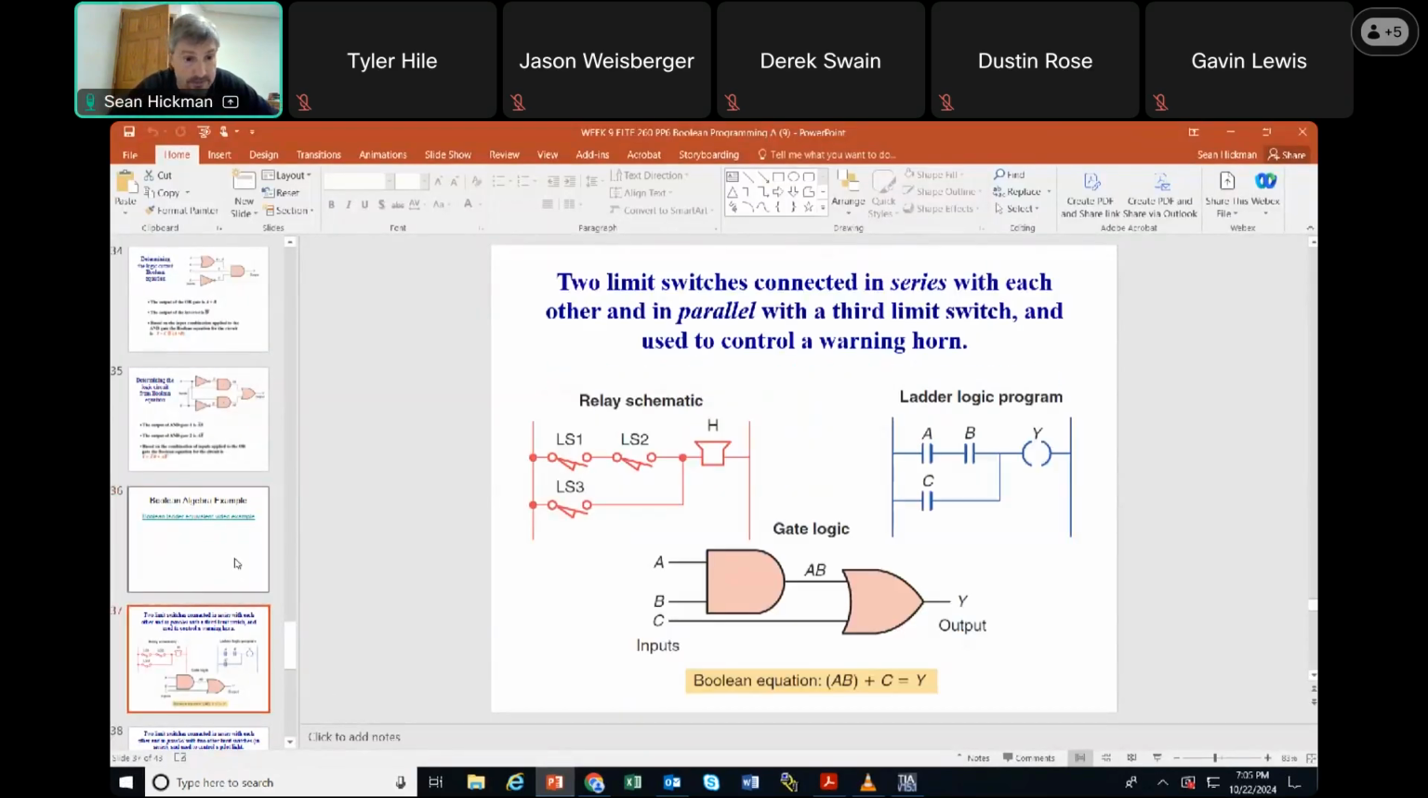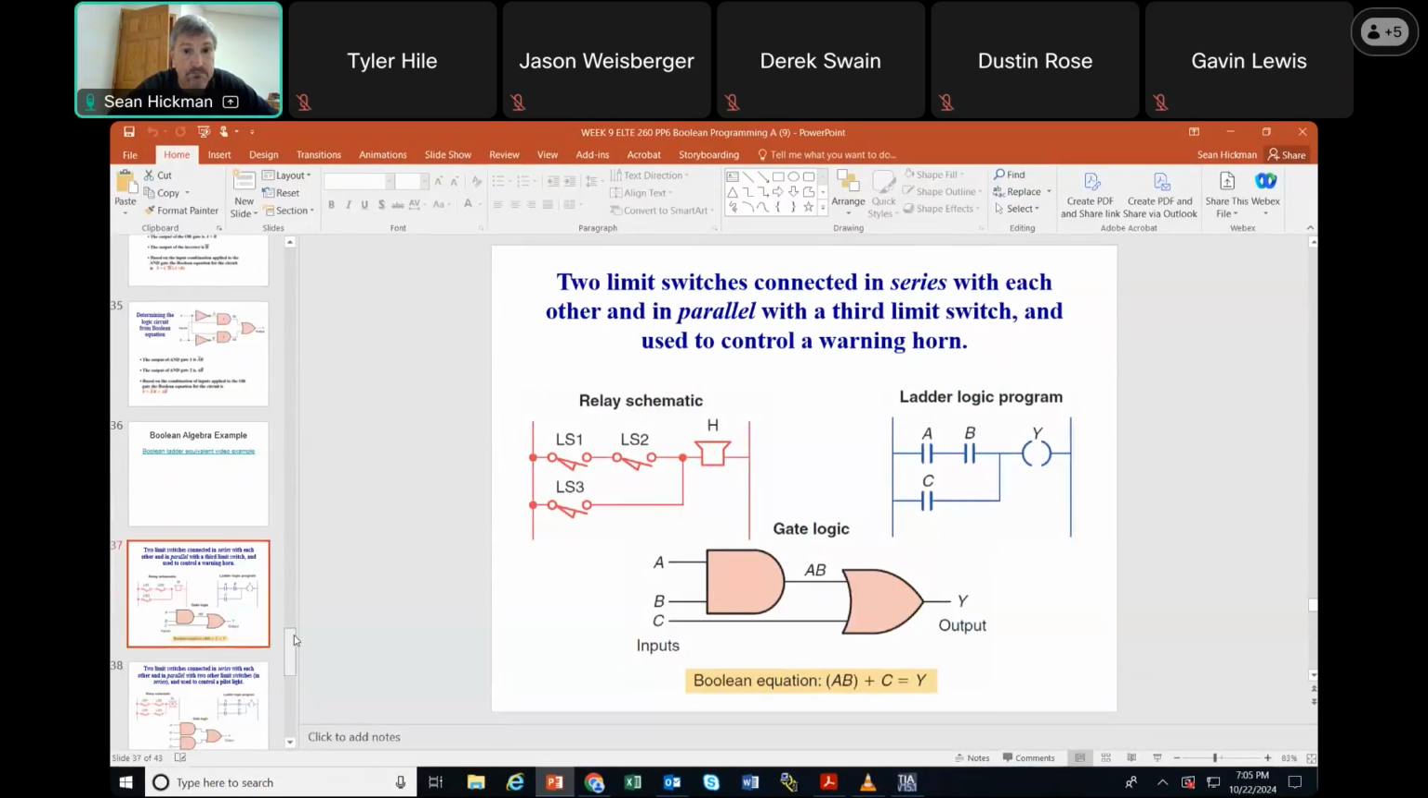We'll just do a couple more, then I'll give you guys a little bit of break because we're getting there. Two limit switches are connected in series with each other and in parallel with a third limit switch. So here's what we've done. You learned relay schematics, logic. You learned how to convert it to ladder logic. It can be converted to gate logic. It can be converted to a Boolean equation. You can go any direction with these. You can jump from this one to this one, or this one to that one. It's all the same thing.